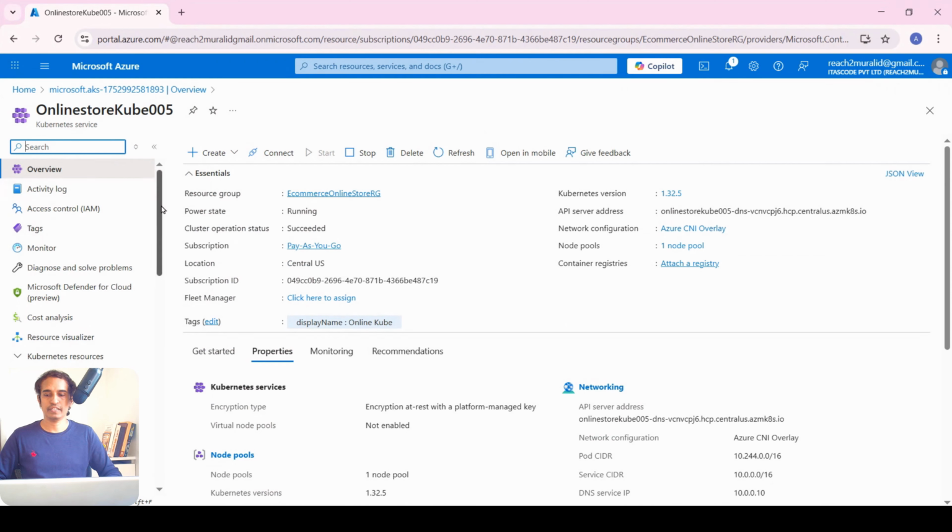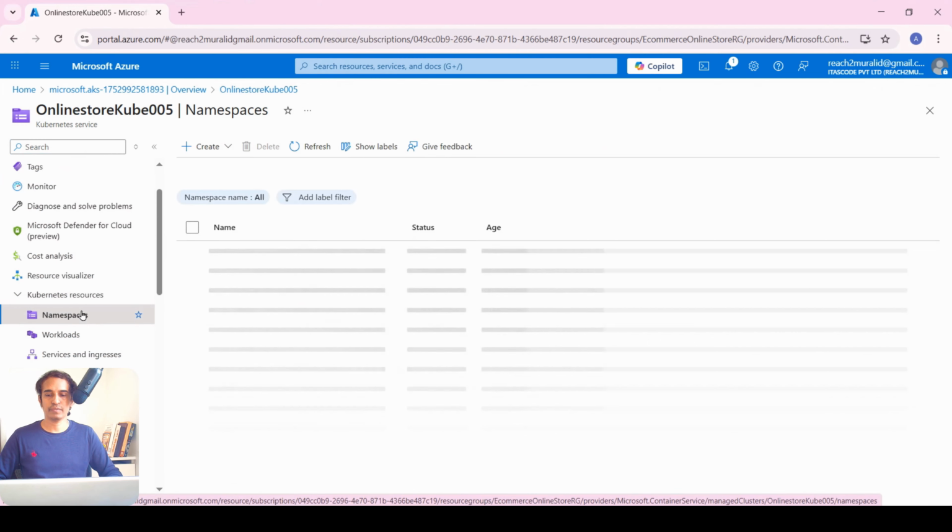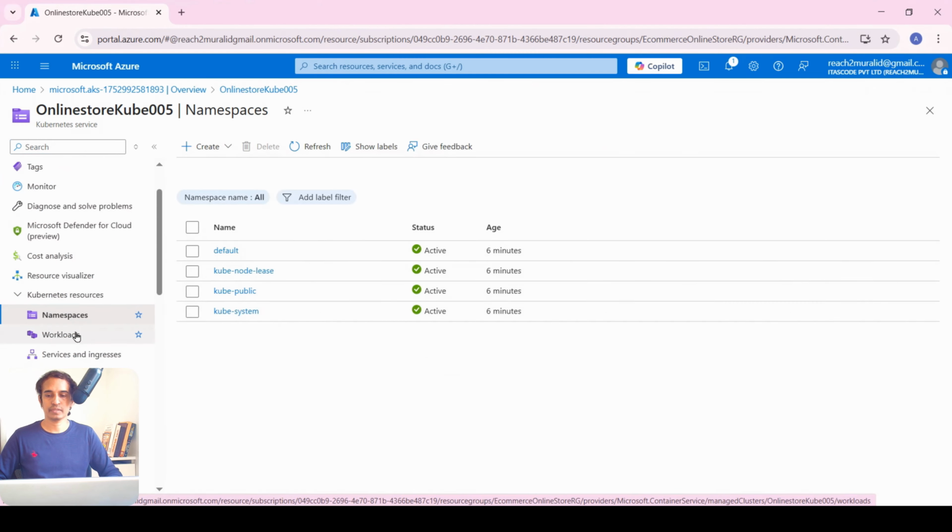So as of now, just see. This is the cluster name and resource group name and subscription. This is the subscription you can see. Currently here we selected Central US. And also let us see other options. Suppose you are trying to observe existing resources, namespaces, and also workloads. Okay. So you can see all this configuration here.